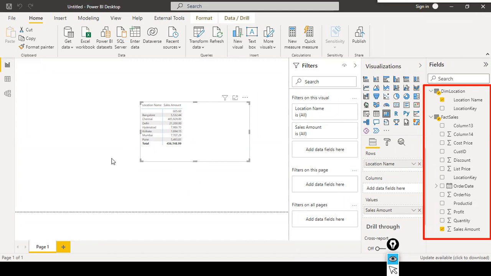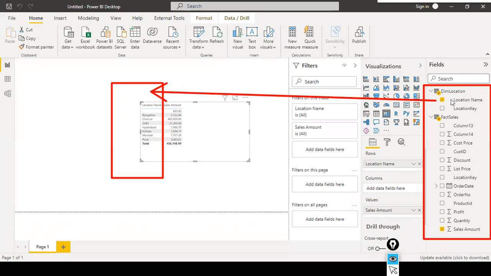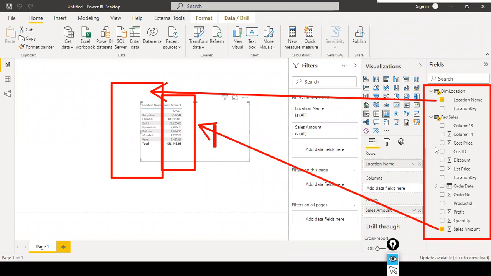Now you tell me, this location name column comes from where? From where? Vishal, can you tell me? Lookup table, right? Yes, very good. So this location name comes from this location dimension, and the sales amount comes from where? From this one, the fact table. So the location dimension table's location name column filters the sales amount in your sales fact table. Got it? This is how you need to talk at the time of interview.